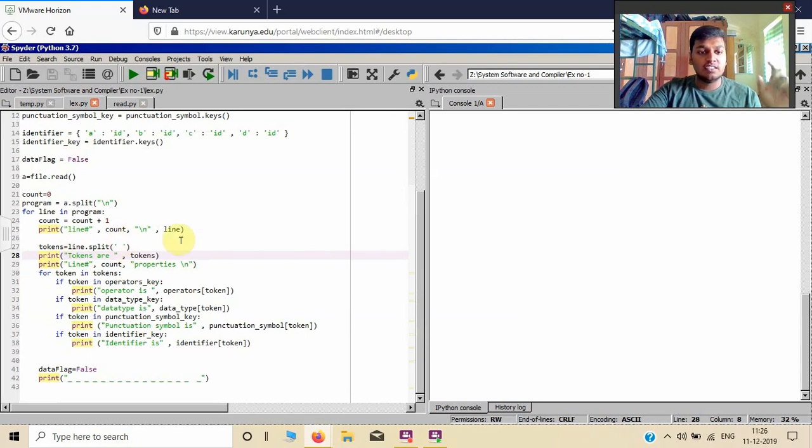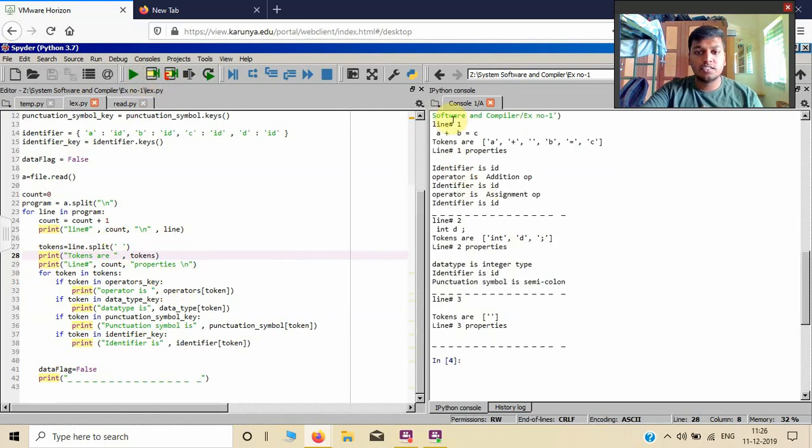So what are the tokens? At the starting of the line, I'll display what are the tokens. First, I'll show you the output and I'll explain this. Come on, then let's run this. So see this, here line 1. It will check the line. Here count equal to count plus 1, so it will check the line and display the line. So here you can see.